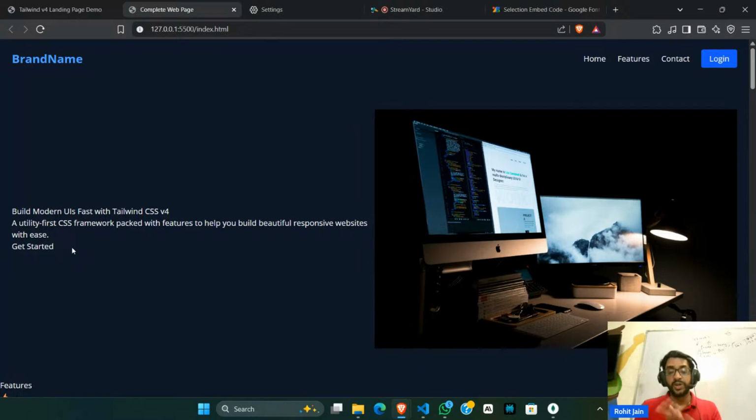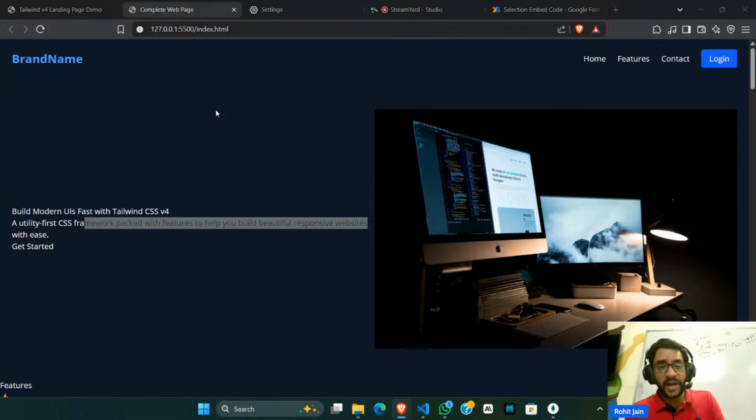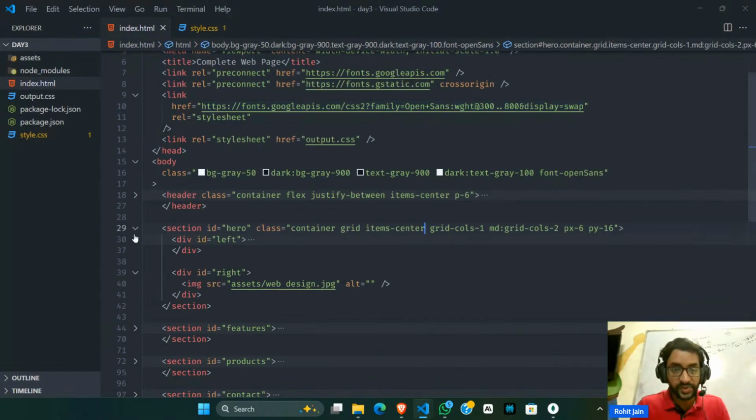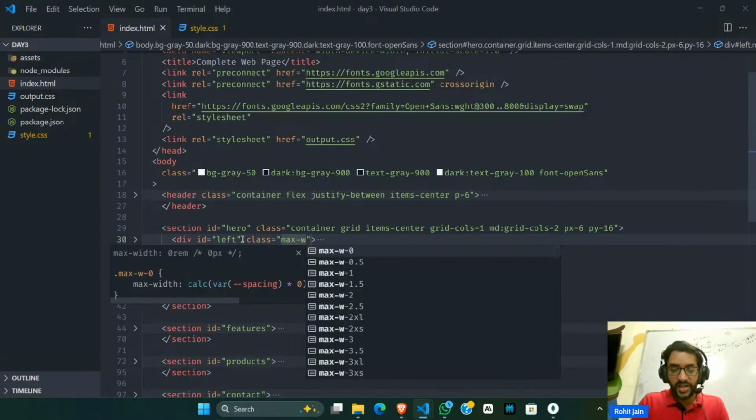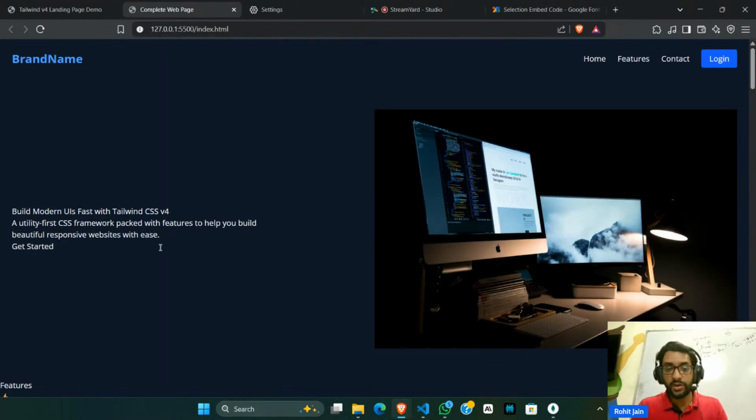Do you remember the max width property, max W? I will be applying that on this div. As you can see right now, the paragraph is taking the whole space, while it should only take this much. The easiest way to do that is to limit the width. So on the left div, what I'll be applying is max W. I think we applied max W SM yesterday. Let me apply max W LG today. Max W LG means the maximum width it can have is 512 pixels. Let's see what it does. As you can see now, the div has limited width.